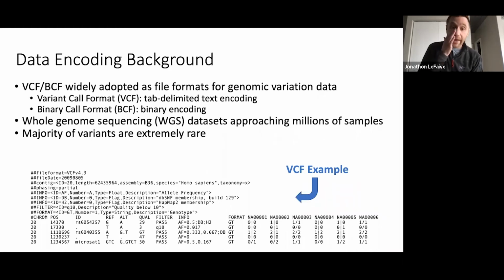As whole genome sequencing data sets approach millions of samples and hundreds of millions of variants, these matrices are becoming quite large. But the key point I want to convey before going forward is that the majority of these variants are extremely rare, resulting in these matrices being very sparse, or in other words, most of the values are 0.